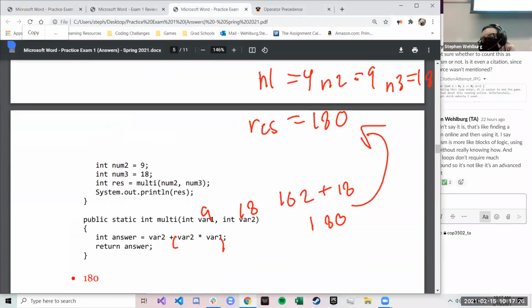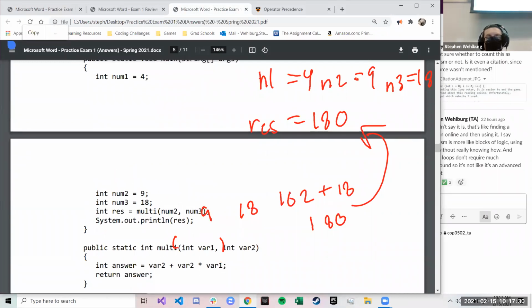Does that make sense to everyone? I think maybe they might try to trick you with this var1, var2. It's not num1, num2, because var1 and var2 are set equal to what's passed in. So var1 is set equal to num2 and var2 is set equal to num3. Yeah, okay.